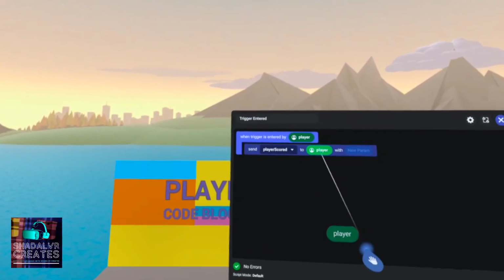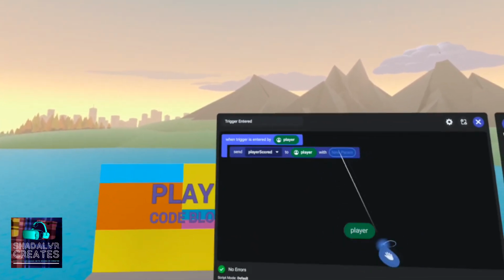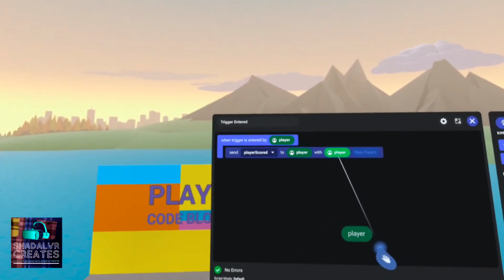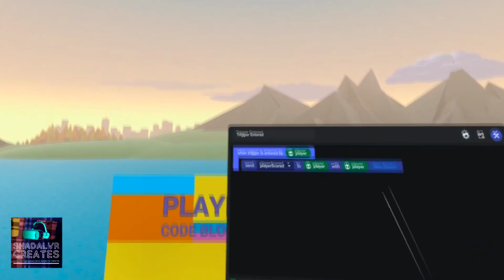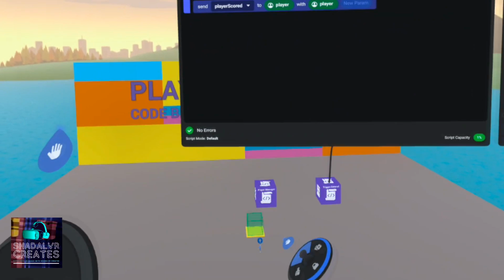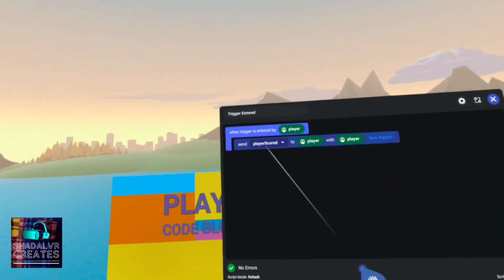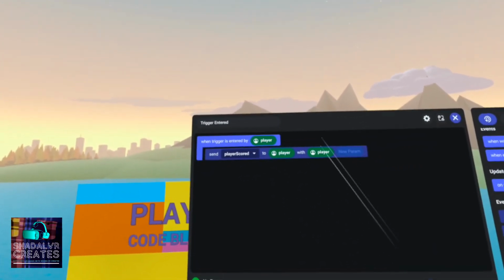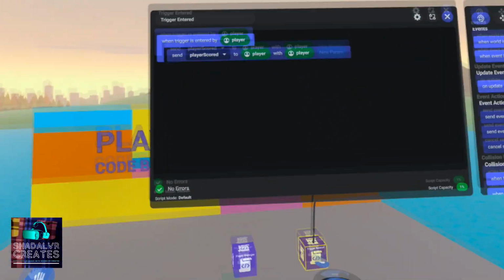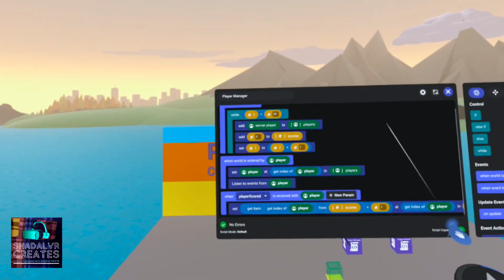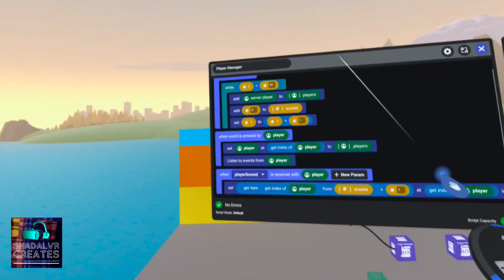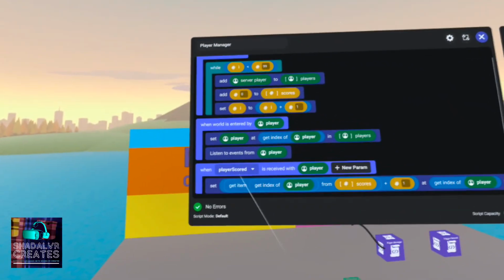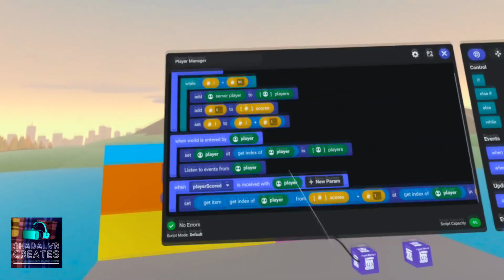Now remember, player scored is listening for a variable as well. So we need to also send the player with the event. So when trigger is entered by a player, we're going to send the player scored event to the player with the player as a variable. So now that we're listening to the player over here, the player manager will hear that we've received player scored and we've received it with the variable player.